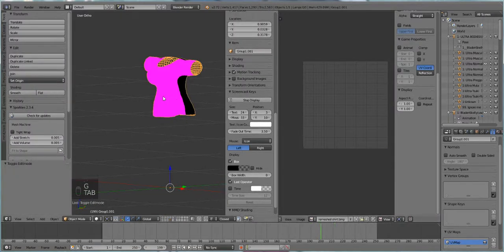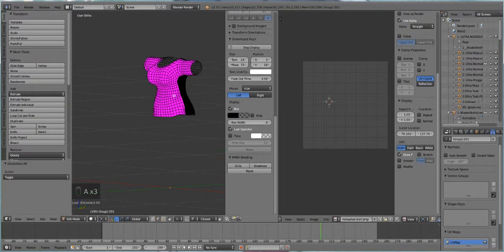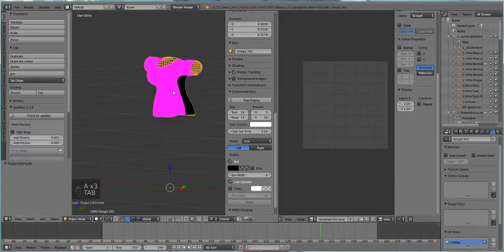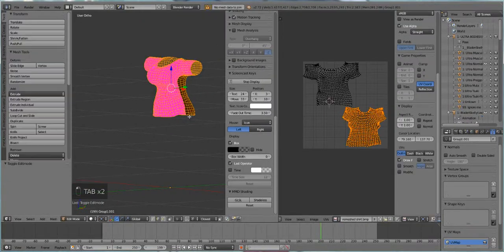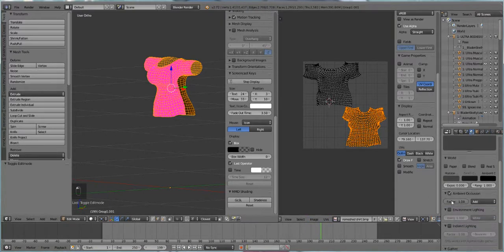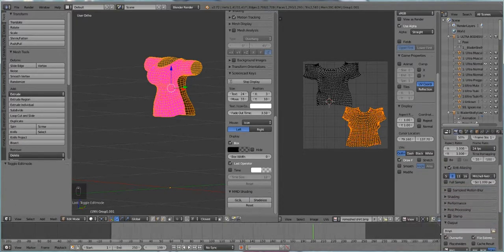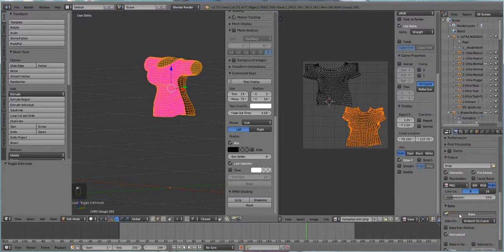Okay, so there's my shirt pattern. Okay, now we're going to join it together. Now we have our shirt. Now I'm going to bake a quick texture to it. I'm going to turn my ambient occlusion on. So I'm going to add samples at 10 because I just want it quick. And we're going to hit bake. Oh. All of it, please.